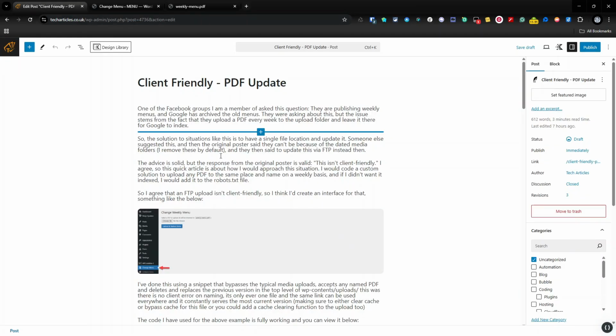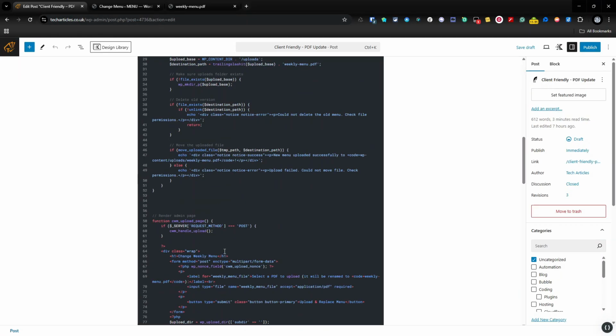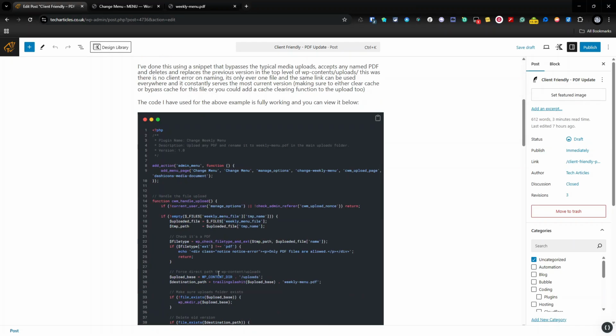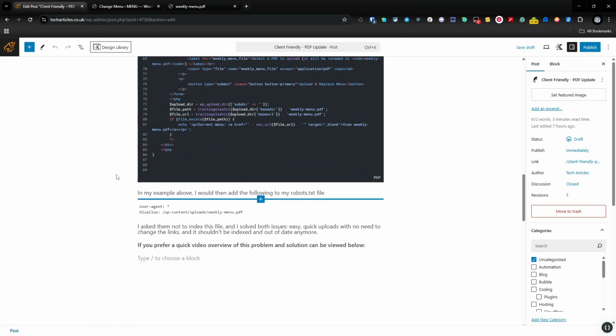And as I said, the code for this snippet is on the article, as is why I've written it and what it's about, and also a little bit about robots.txt.